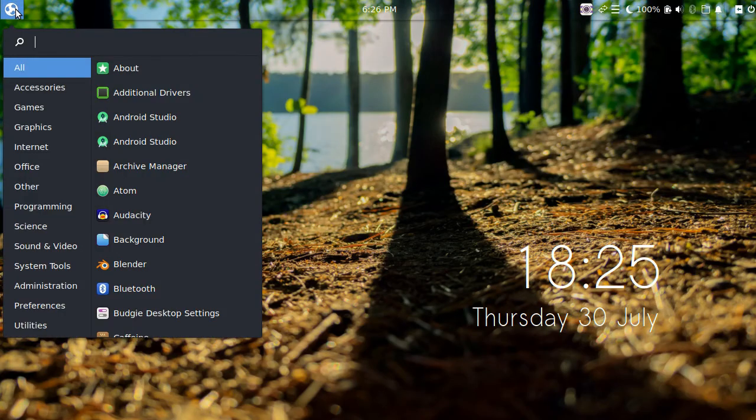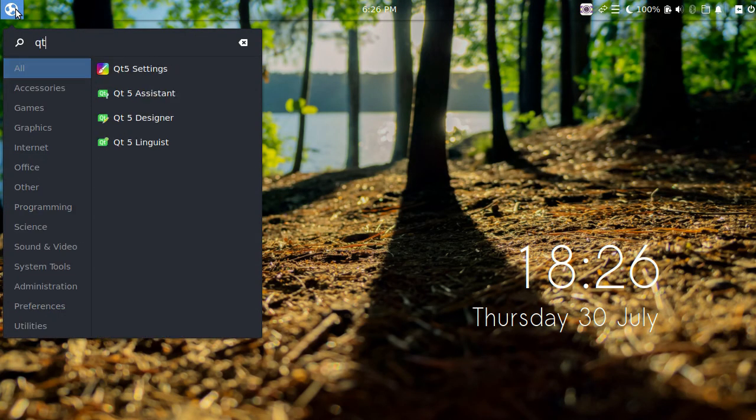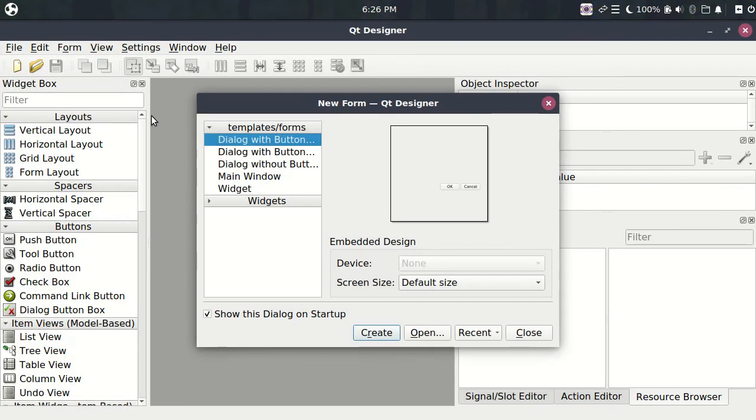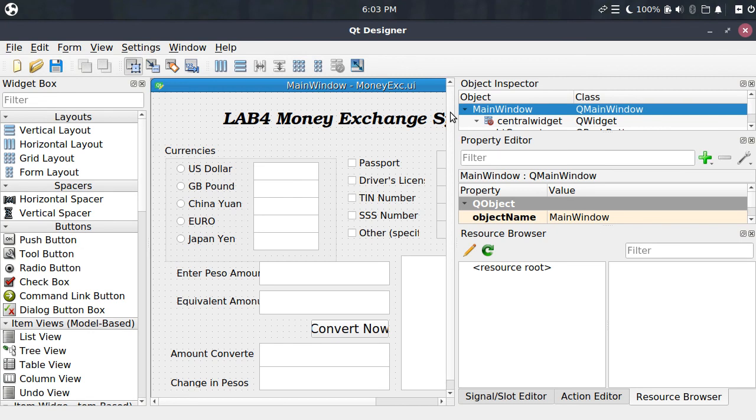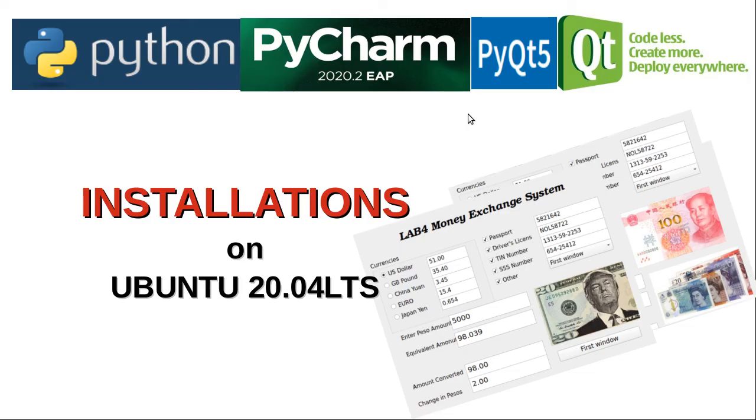Now we go to menu. You type PyQt, and we have now the PyQt5 Designer. This is the welcome screen of Qt Designer with the widgets on the left side. And this is the UI that I've made. That's it. Installation of Python, PyCharm, PyQt5, and Qt Designer on Ubuntu 20.04.